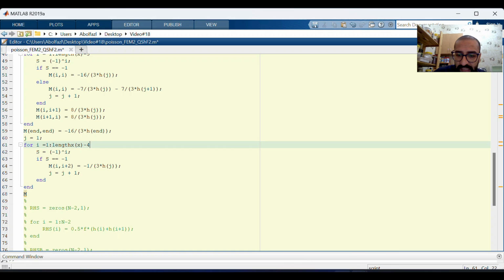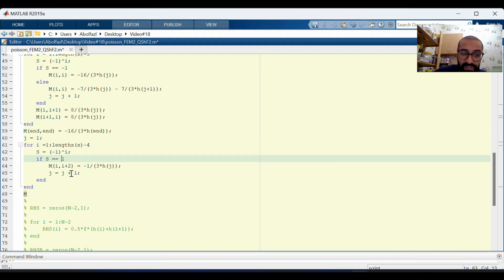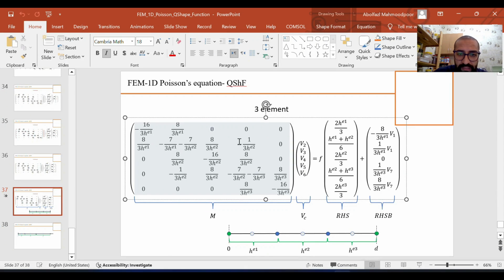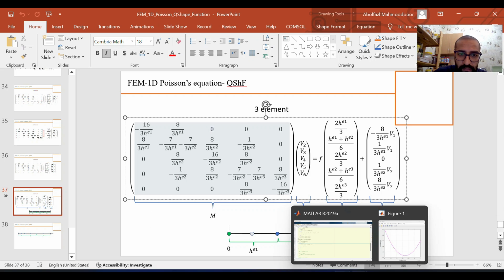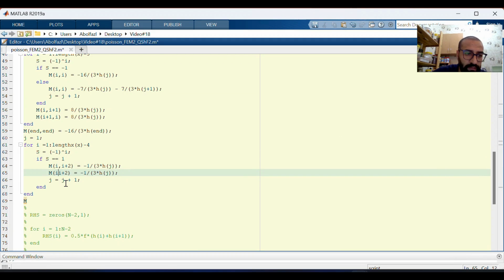When S is -1, it means that we have only I is 1, I is 2. Therefore, we need to change the condition. When S is 1, it means that when I is 1, do nothing. When I is 2, it will be 2, 4. Also, we have other terms for 1, 2, 3, 4, 4, 2. Control C, Control V. Also, I plus 1, I plus 2, and I is the same, minus 1 over 3H2. Therefore this one should be J plus 1, and also this one should be J plus 1.